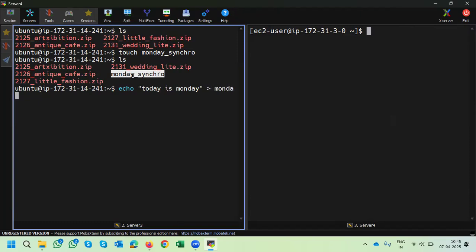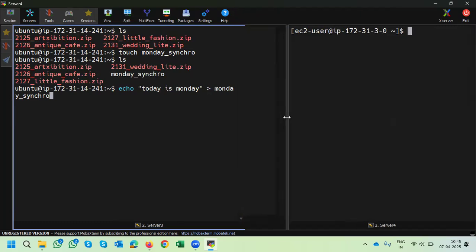Monday synchro. Why am I using single redirection, guys? Single is to add, double is to delete. Double is to rewrite. You are telling reverse. Single is to rewrite, double is to add.